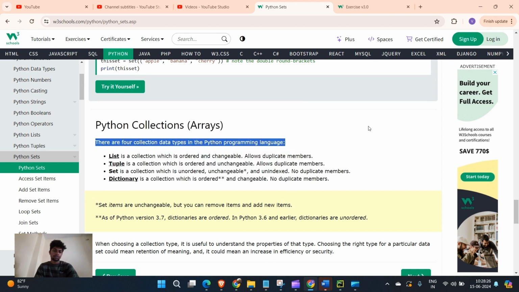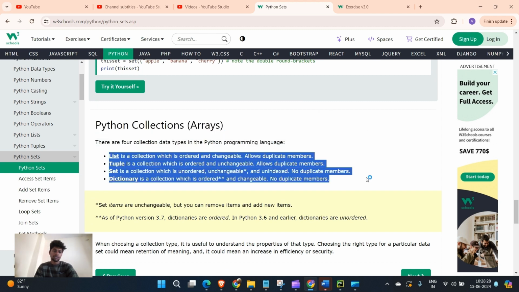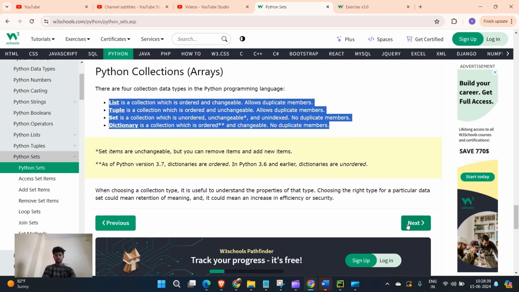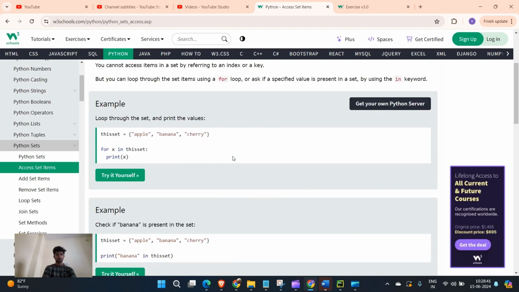Okay, so the difference between list, tuple, set, and dictionary. If you understand this, it's kind of a mind map. If you read this, it will cover most of your concepts in set, list, tuple, and dictionary. Okay, next we'll go to how to access.